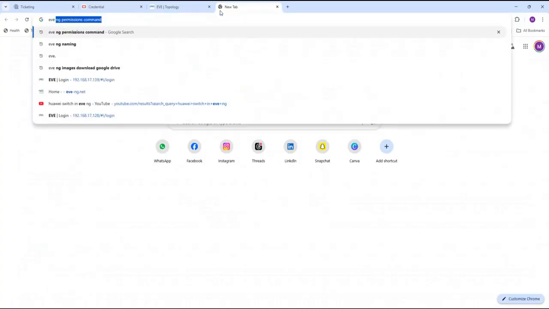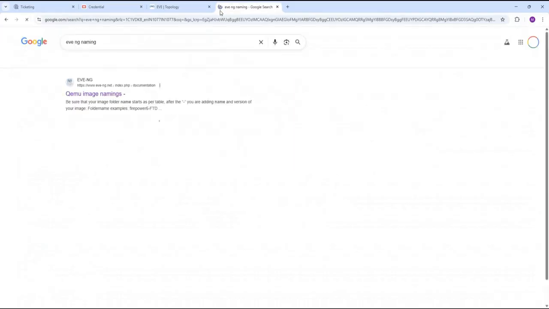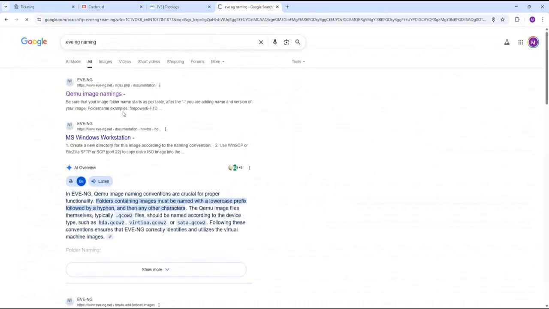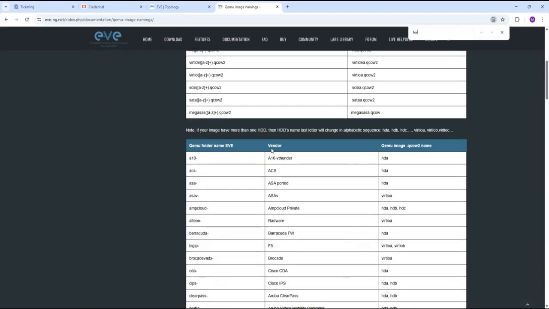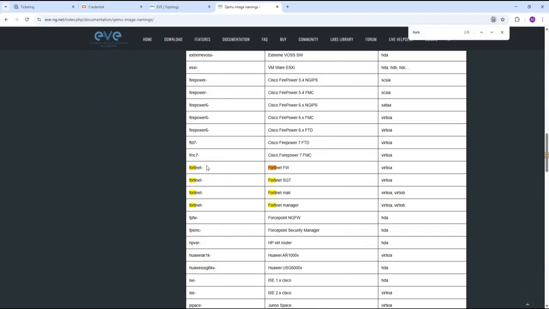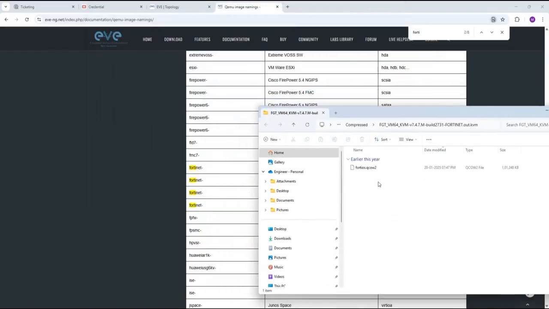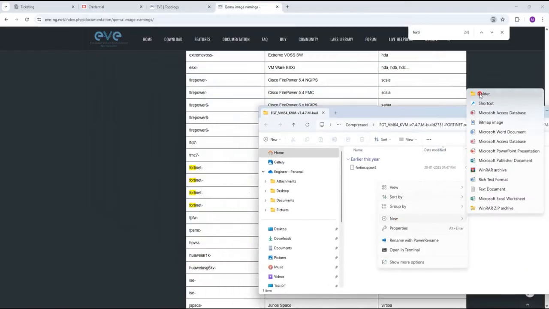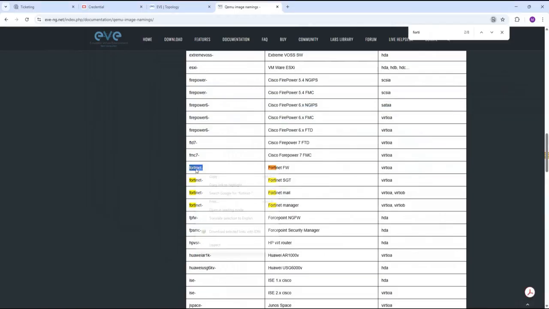So go to the internet and write here EVNG naming, and look, you have this link. Open this EVNG naming and search here for FortiGate 40. If you see, this is the folder name, this is the device name, and this is the image name. So you need to create one folder here, and the folder name should be this one.